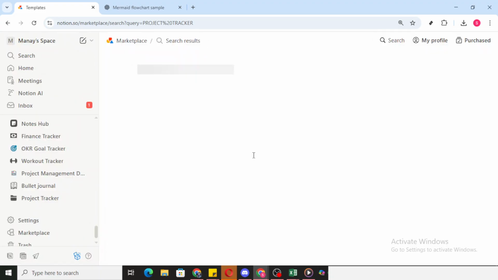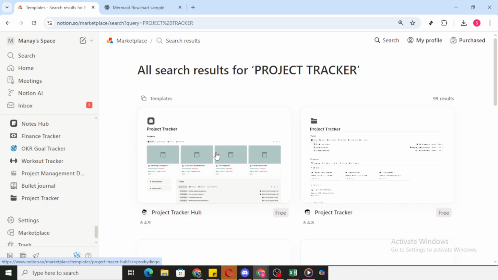Pick the one that matches the way you like to think about your work, whether that's visual cards, timelines, or straightforward tables. Click the project tracker you like, then click Add. This imports the template into your Notion workspace so you can start using it right away. As soon as it opens, you'll see example items and pre-built properties. These are just placeholders to help you understand the layout.